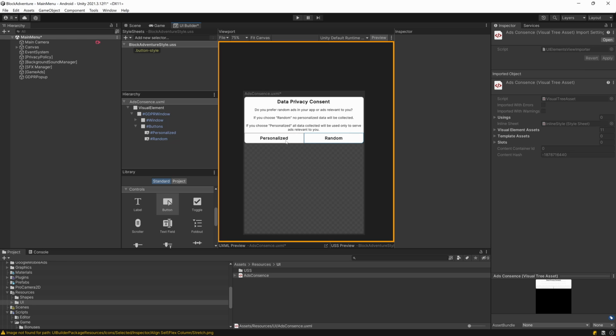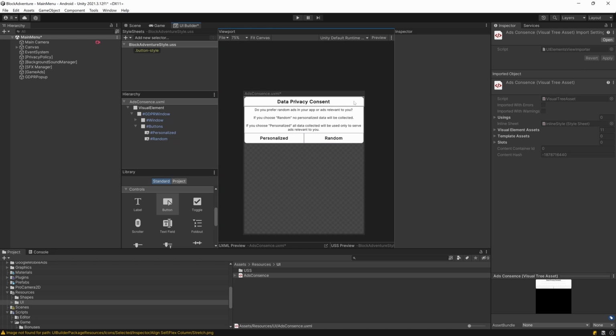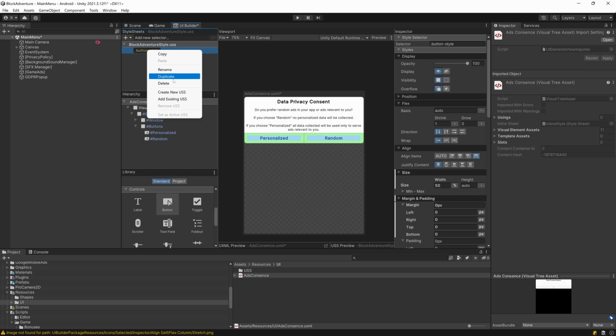So let's press the preview again to go out, and under the style, I will just right click on the button style and then duplicate it, and I will rename this new style. We leave it button style : hover. So this is the hovering state of the buttons.